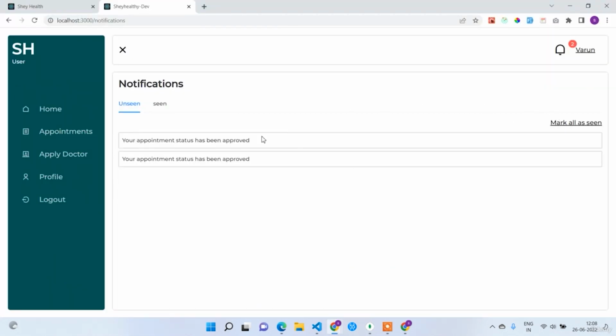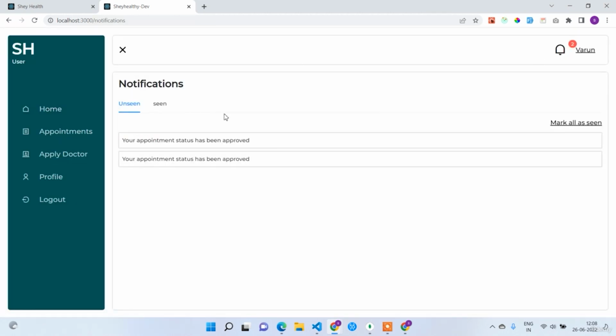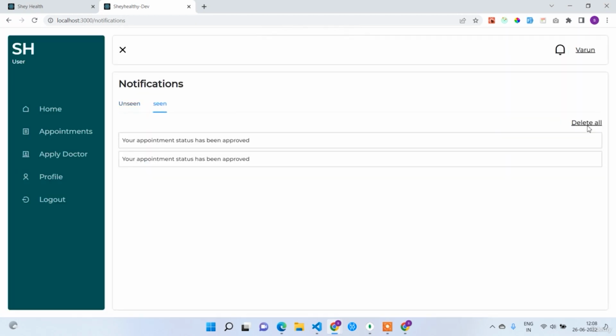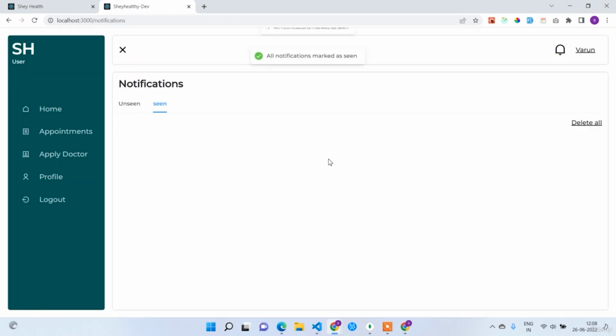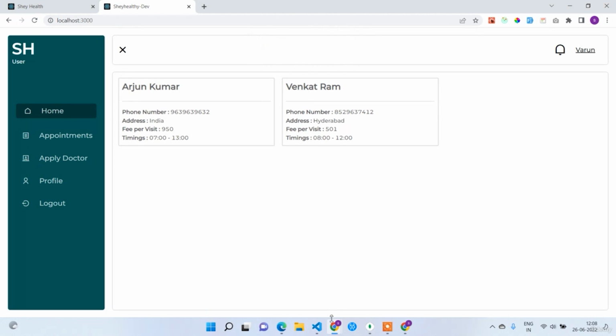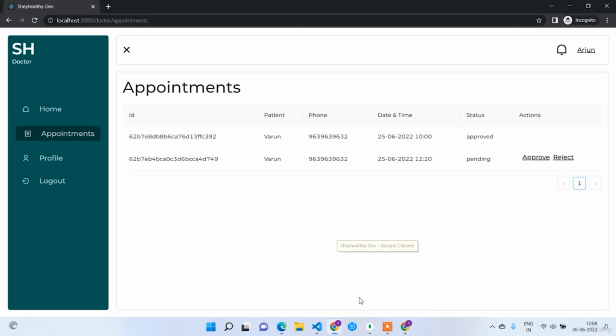I'm going to click on any one of these in the user. Here you can see the status got approved. Now I'm going to the home page, then to the notifications, and I'll mark all as seen. So these are seen notifications. Remove. So I have removed it. Home. Now I am going to reject the second appointment from the doctor. So this is the doctor, right? If I refresh, I have the first status approved. Now I want to reject the second one.